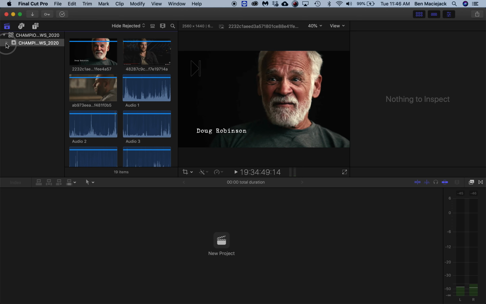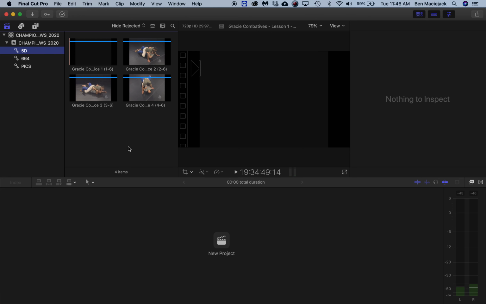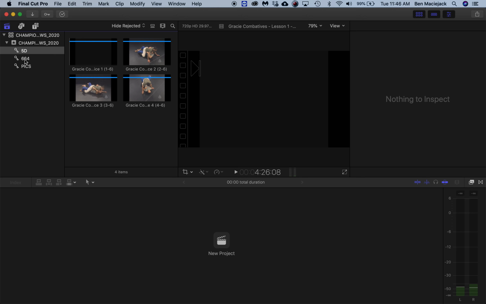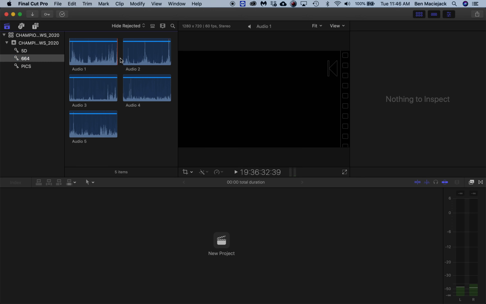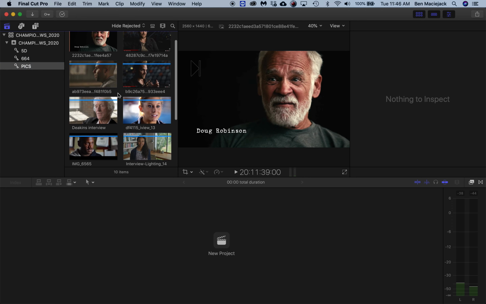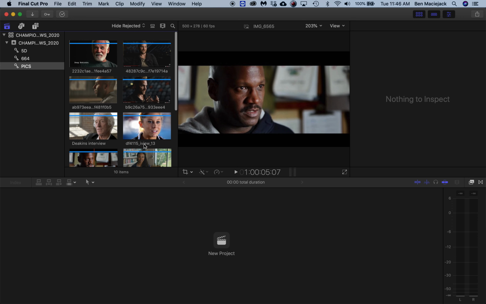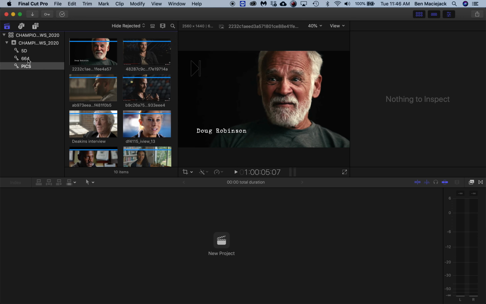Now here's where the keywords come into play, okay? Once I click this, I can see all my 5D footage, okay? Once I click my 664, I can see all my sound clips right here, okay? And then once I click PIX, I can see these different images that we have here, okay? Now the nice thing about this is these keywords allow you to access quickly, all right?